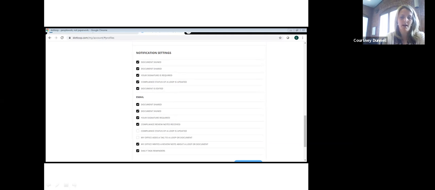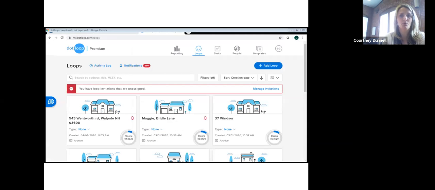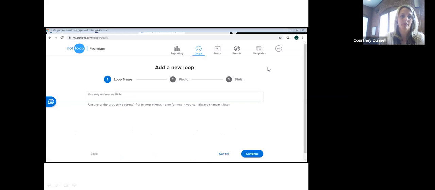Once that's done, and that's kind of an easy setup, you're ready to create your first loop, select your forms, and then again, send that out to your clients. The home screen for dotloop looks like this. You can see all the current deals that you have going on. To create a new loop, you would just click here, add loop, and then that will bring you to the next screen.